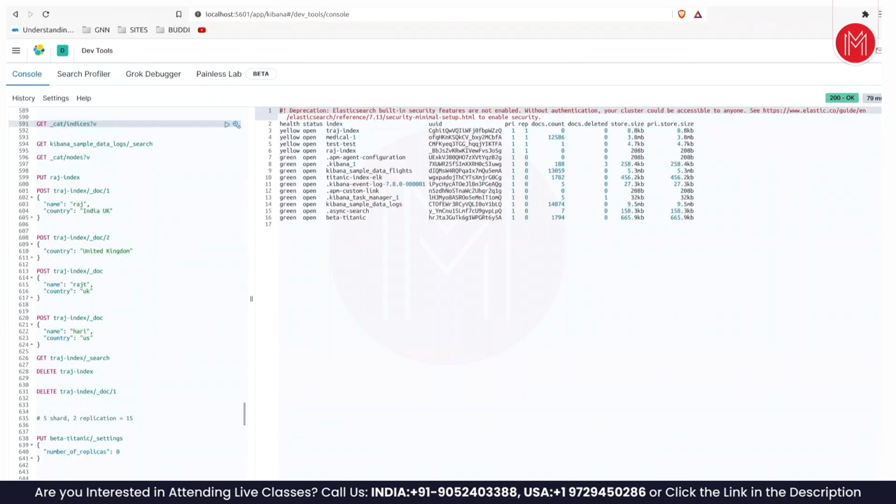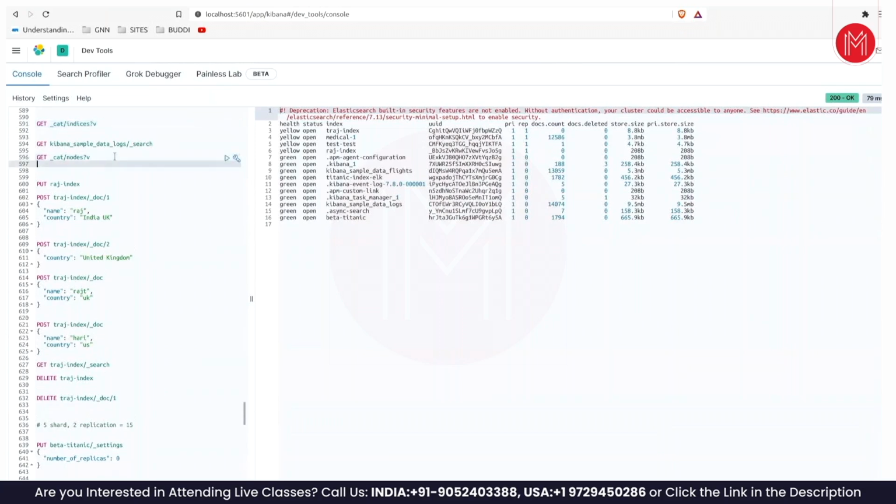The second style is that you directly create the document. Elasticsearch will determine that the index is not present, and it will create something for you by default. So we will have that example now.